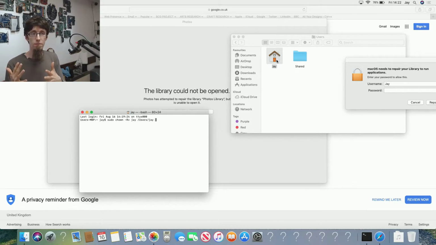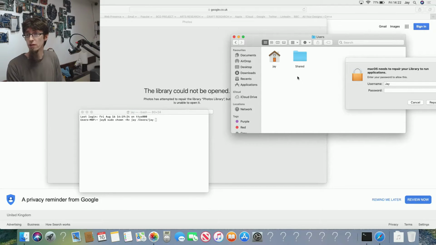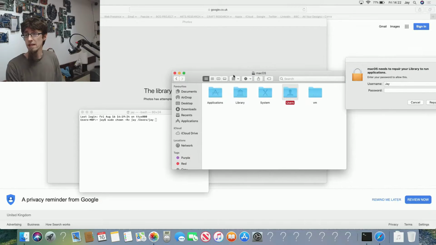Now, obviously, the prime place where system integrity protection is supposed to save you is from the system library and the system folder, which is obviously outside the users folder. If we go up a level to macOS here, as you can see, there's the system library and the system folder. Those are the ones that we really want system integrity protection to be saving. However, in addition to that, malware is most likely to be running as the local user account, in which case it can still mess up your home folder because it has your local permissions to do that.